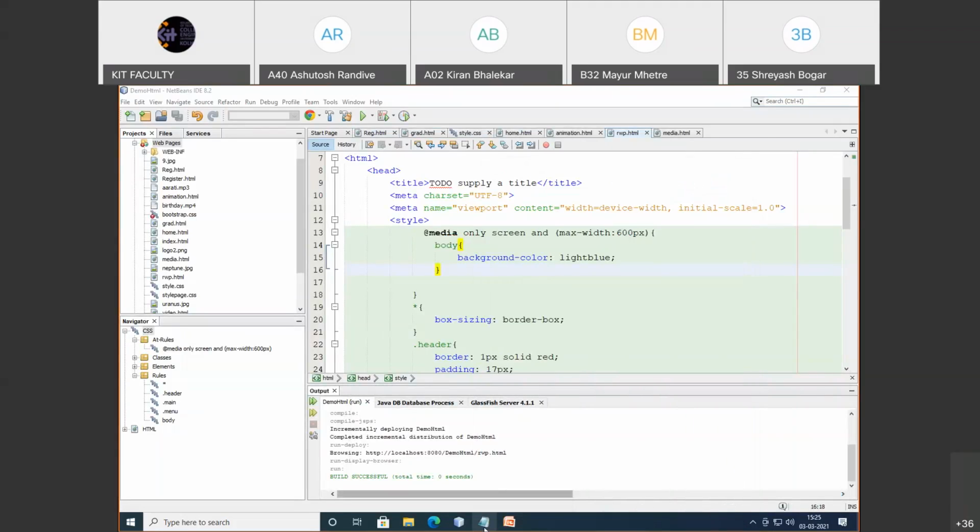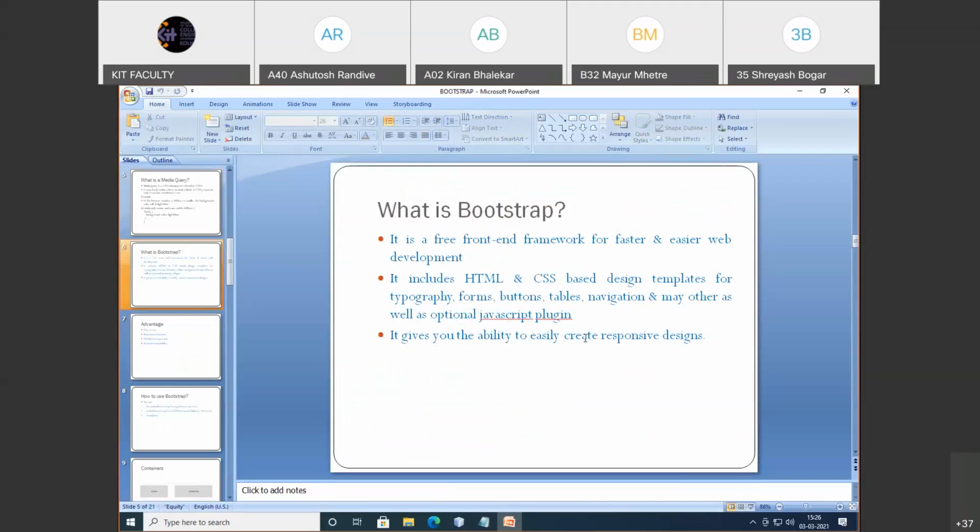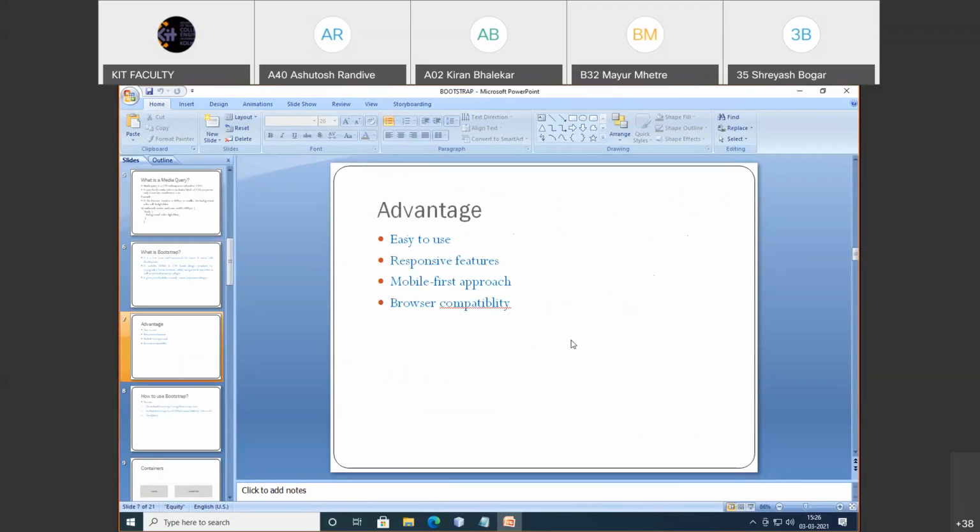So we also check what is Bootstrap. Bootstrap is a front-end framework for faster and easier web development. It uses HTML and CSS templates, and we are going to apply Bootstrap properties to our HTML tags. Today I'm going to show you how to use the Bootstrap style for our HTML tags. Then we also check the advantages of Bootstrap. It is easy to use and has responsive features, because it already includes some media rules for your table width, column width or other HTML tag properties.